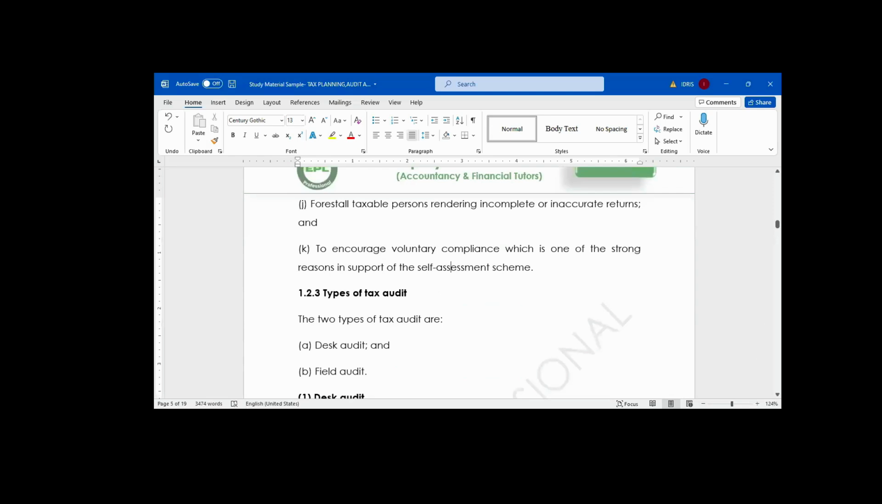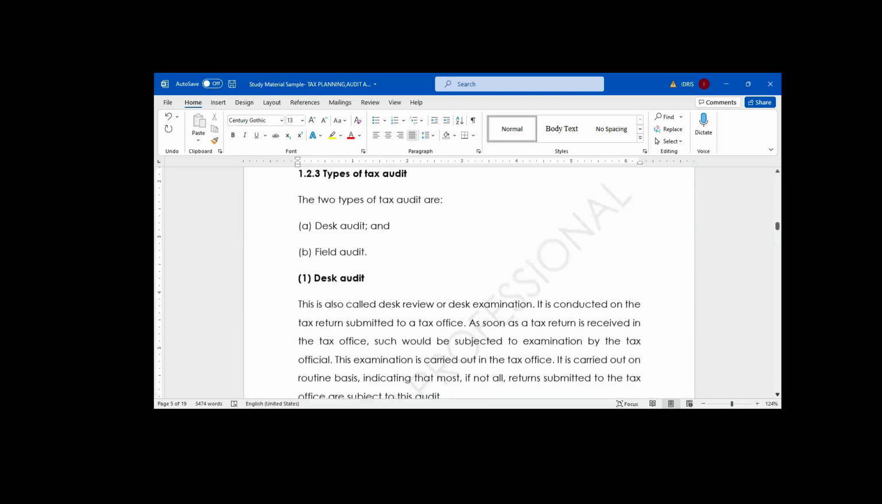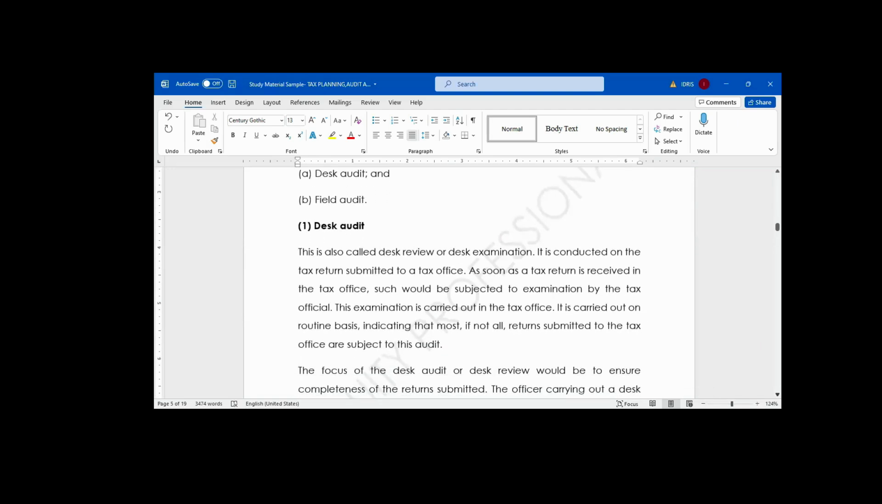Types of tax audit. There are 2 types of tax audit: desk audit and field audit. Desk audit and what? Field audit. Desk audit is also called desk examination. It is conducted based on the tax return you submit every year. Desk audit is an examination of the books and records of the taxpayer, carried out in the office of who? Office of the Tax Authority.